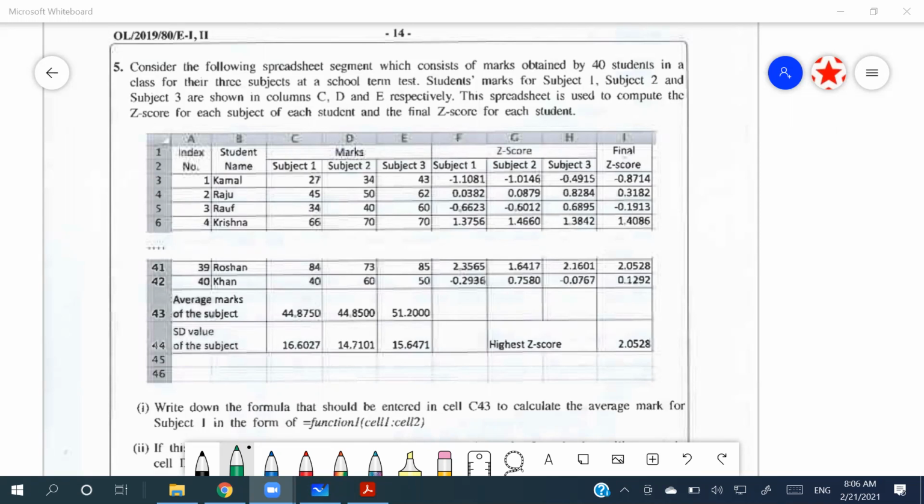Right. So in the fifth question, it's the Excel question. So they are talking about calculating the Z score for students, right? Which is actually done in the A level when we are creating the A level results, right? So here they have said the Z score is done for 40 students and for 3 subjects, right? So in CDE columns shows you the subjects, and the next 3 columns shows you the Z score calculation.